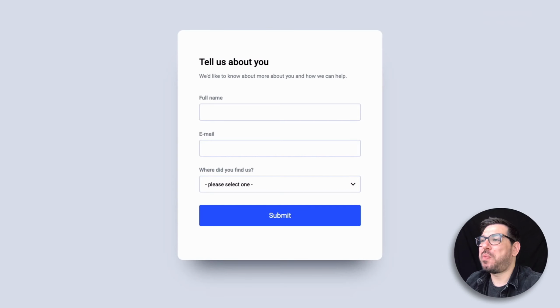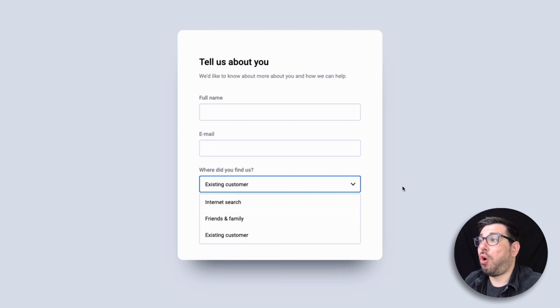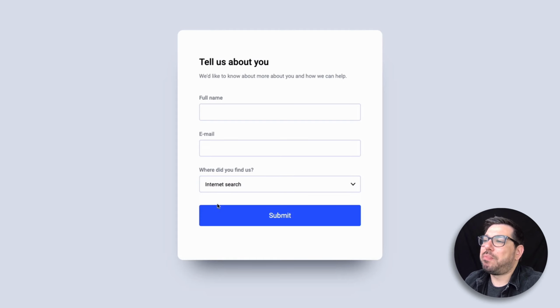Okay guys, so this is what we're going to create today. It's a form with a full name, email, and this drop down thing here that we can select multiple options from. Now, the problem with drop down option menus is browsers deal with them in the way they want to deal with them. So they style it natively to the browser or the OS.